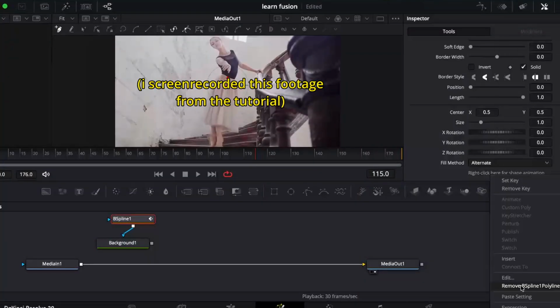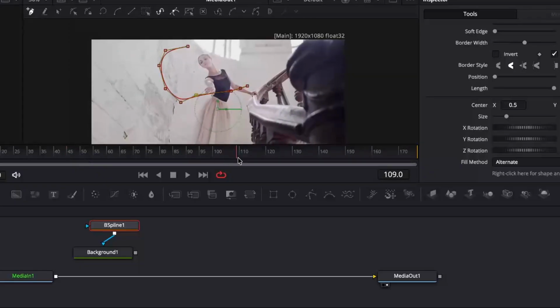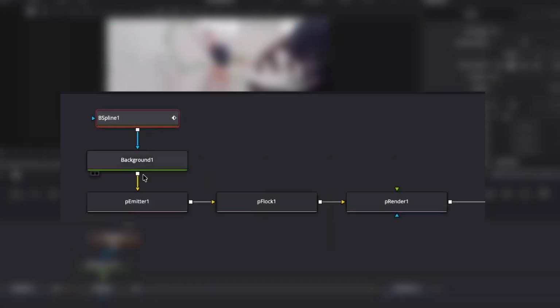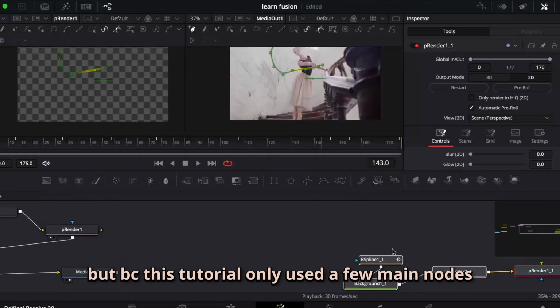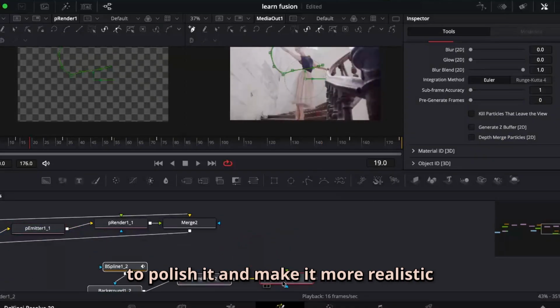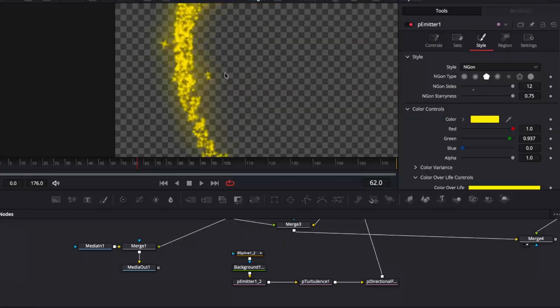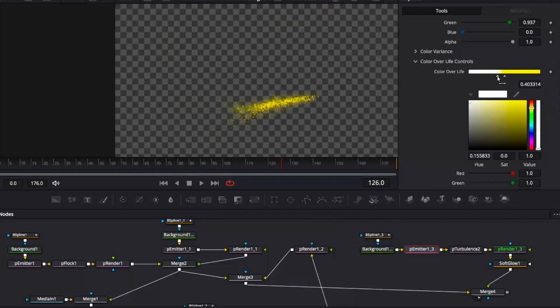I was a bit dumbfounded at first because all of the nodes that are mentioned in this tutorial are very unfamiliar to me, like P-spline, P-emitter, P-render, P-flock. I didn't understand what those were, but because this tutorial only used a few main nodes and they copy and pasted over and over to polish it and make it more realistic, like using a variety of the particle shapes, readjusting the velocity so that the flow is more natural, and also readjusting the color.